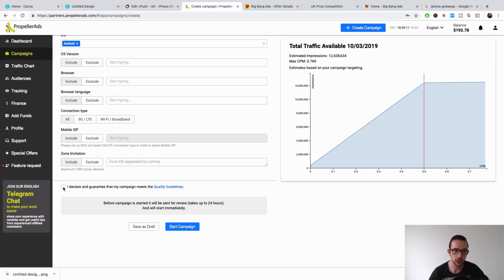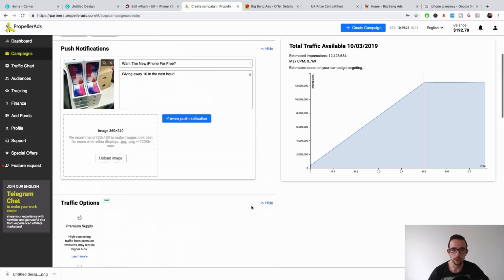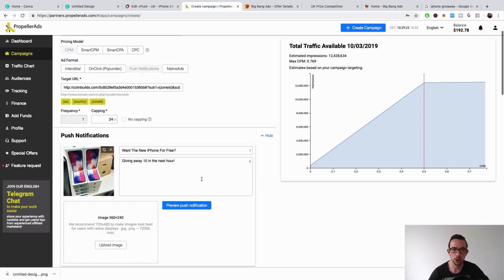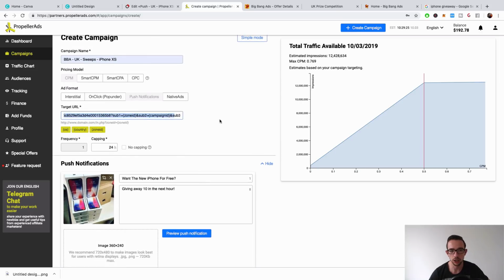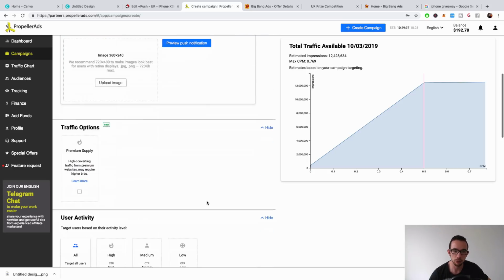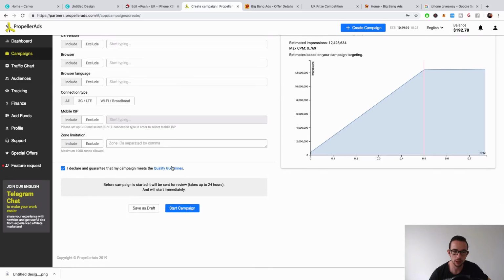All right, you have to check this to meet the quality guidelines. It takes 24 hours after the review, and after the review it will start immediately. The only things they will review are the target URL and this, which is important. The first time I tried this, I got like 2 declines because I said some things which you're not allowed to say. Let's open those guidelines and see what it says.